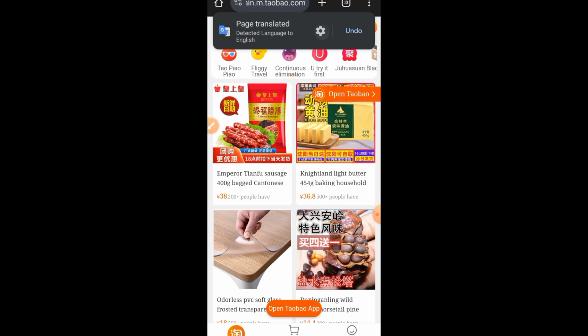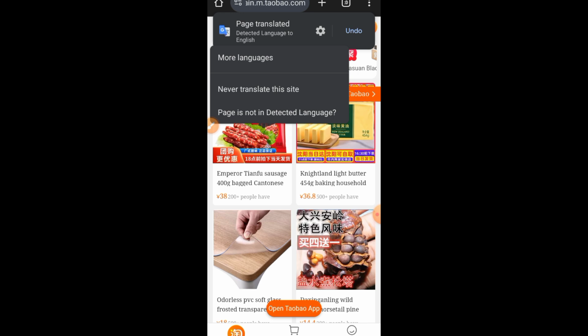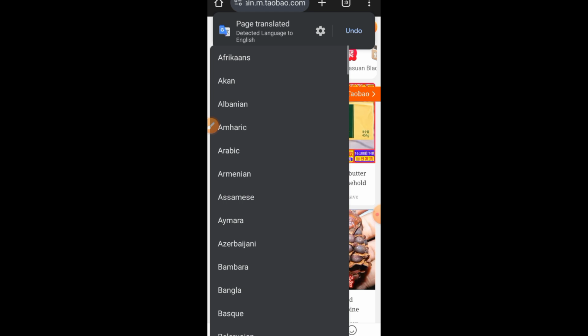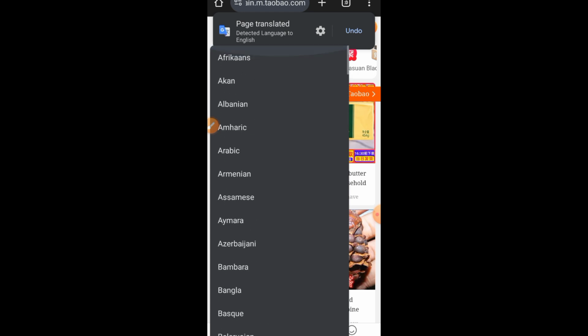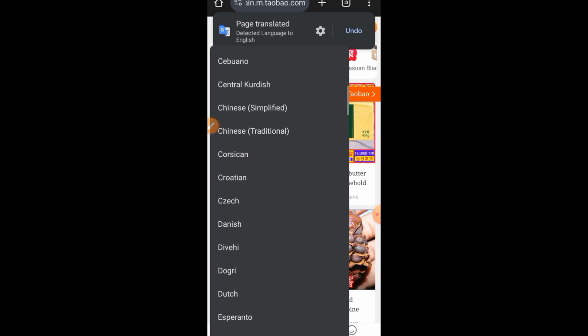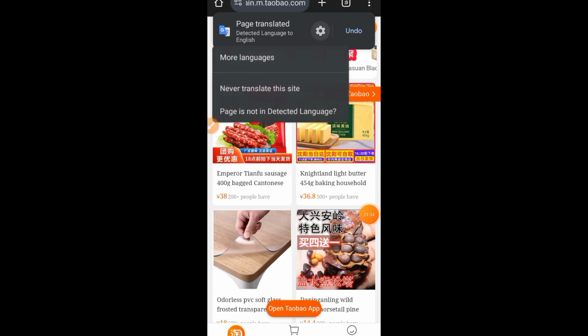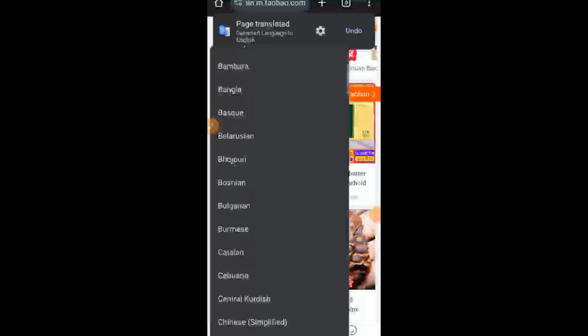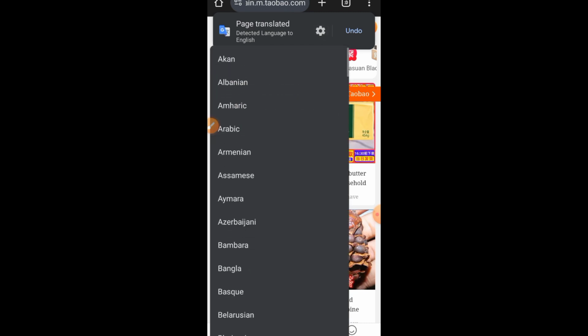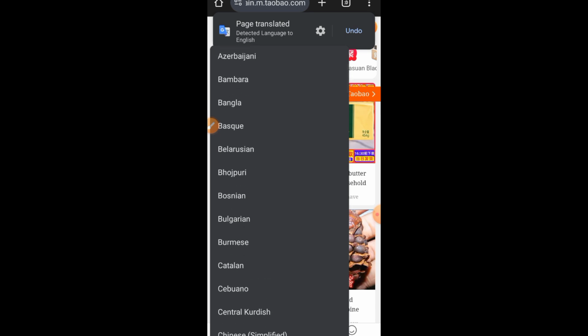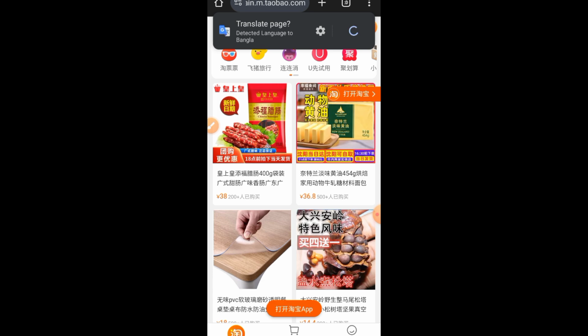Now if you want to change it, simply click on this icon and then click on more languages. If you want to convert it into English, just move down and search here for English. Let me quickly find it from here. And you have all these different languages. As you can see, at the moment it is in English, but if you want to change it into some other language like Bangla, just click on that and it will be automatically translated into Bangla. So that is the whole process.